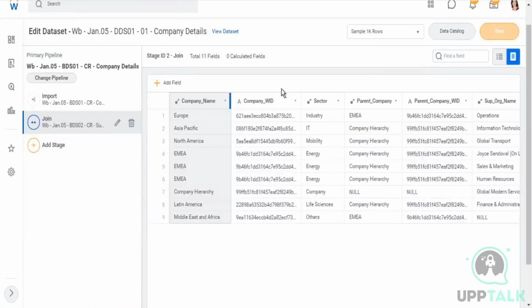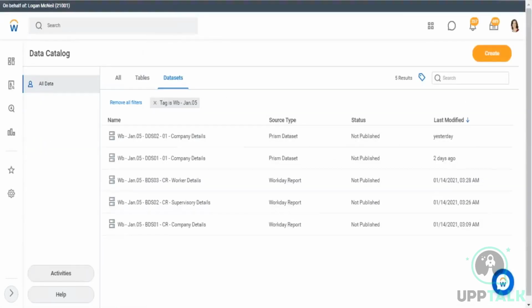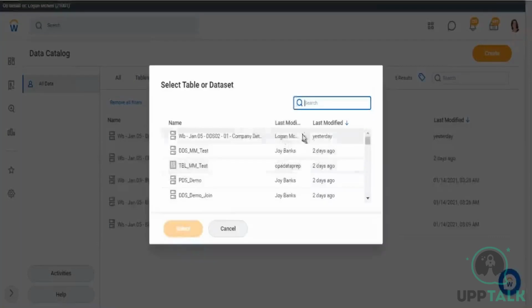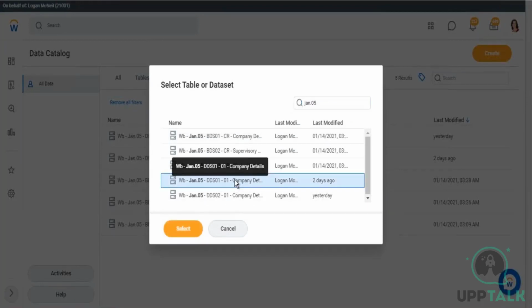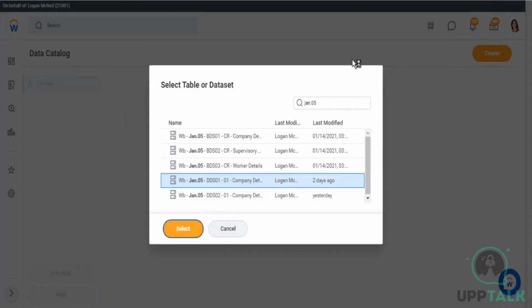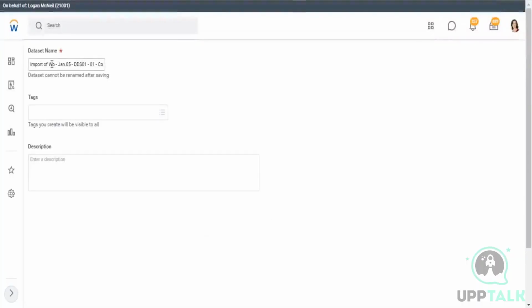All right. So what I'll do now is create a new derived data set, a third one. I'm creating it using Jan 5th, DDS01 as my primary pipeline. Select. The moment I do that, I'll give it a name. So this is my third derived data set, and I'm calling it DDS03.